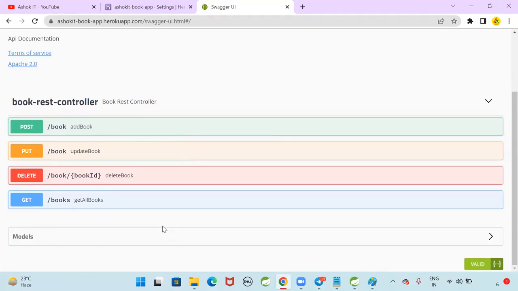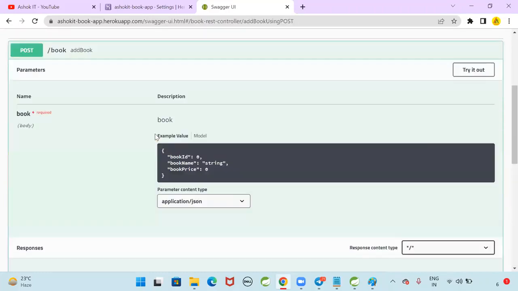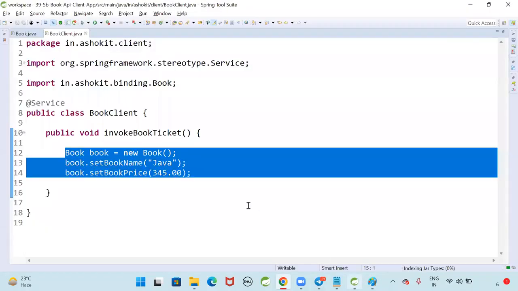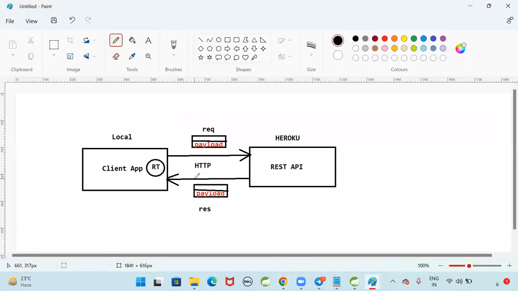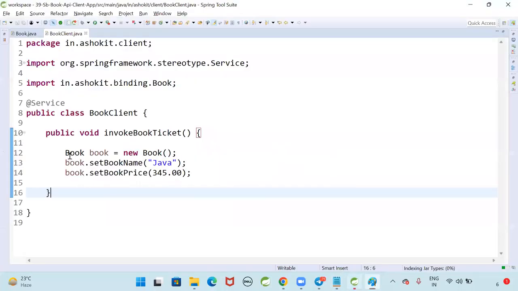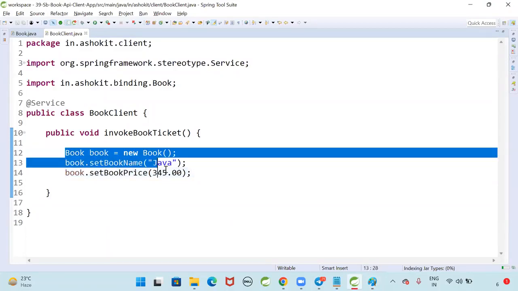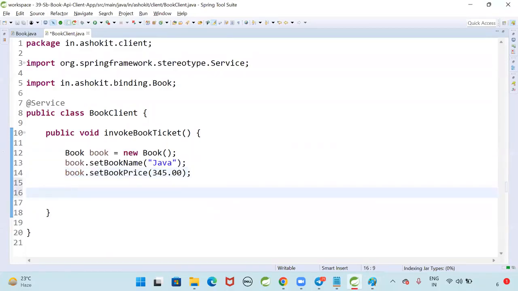Now I want to access the POST operation. I want to send a request to the POST operation. In which format is the POST operation expecting data? JSON format. What is the format of the data? This is the format of the data that they are expecting. Okay. Now I am building my logic using RestTemplate to send a request to the API. So I have represented the data that I want to send in the body. This data I should send in the request body. Very good. Now I want to send that request.